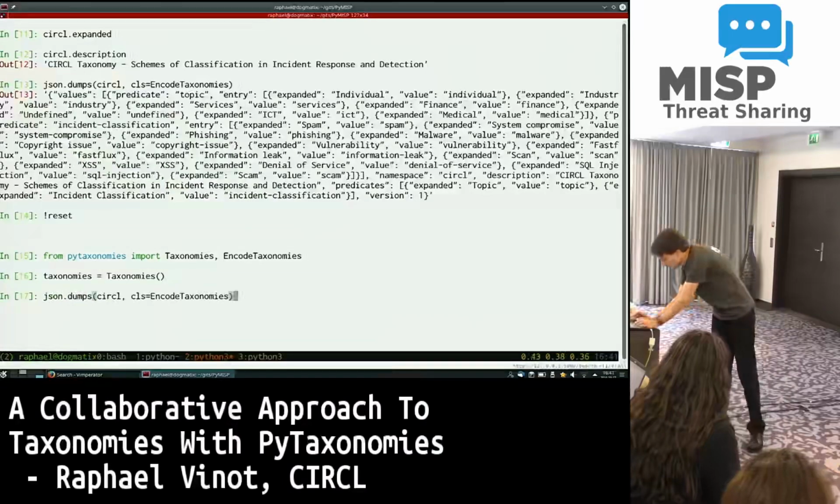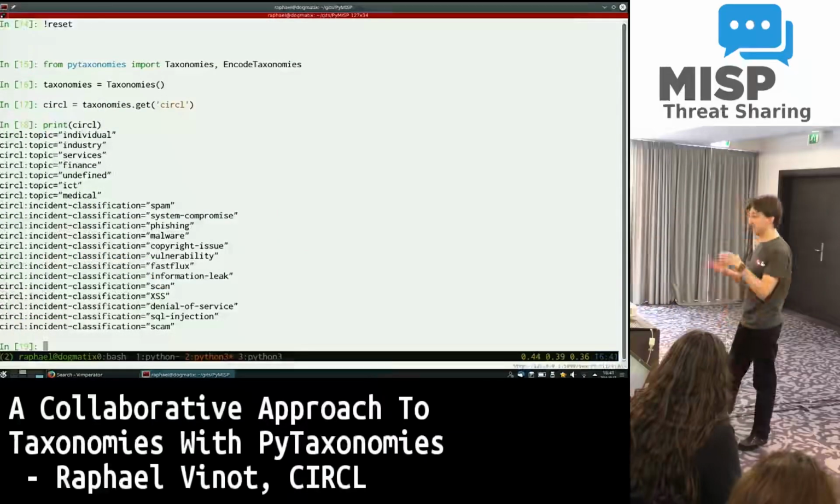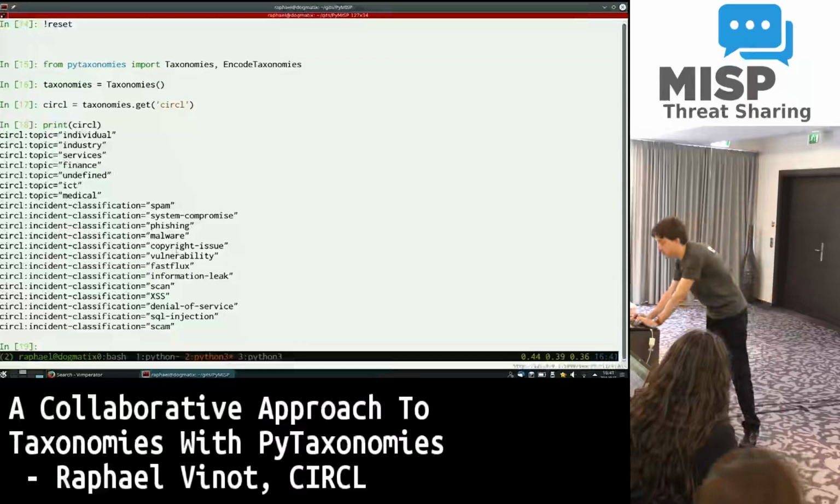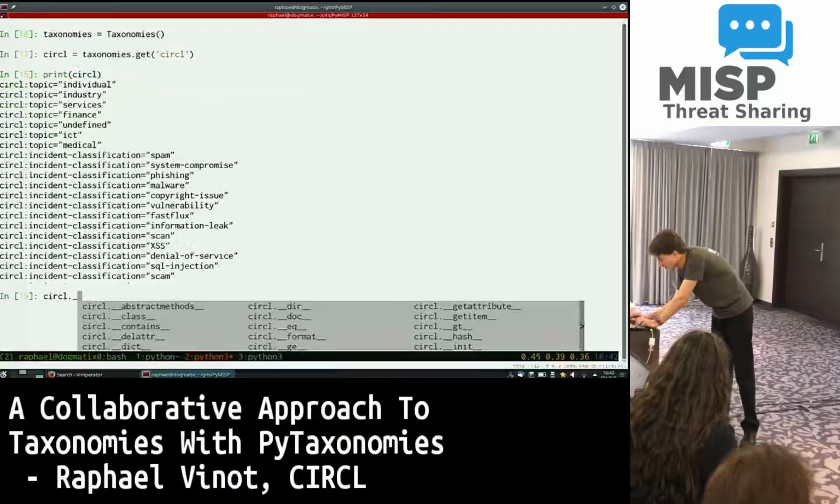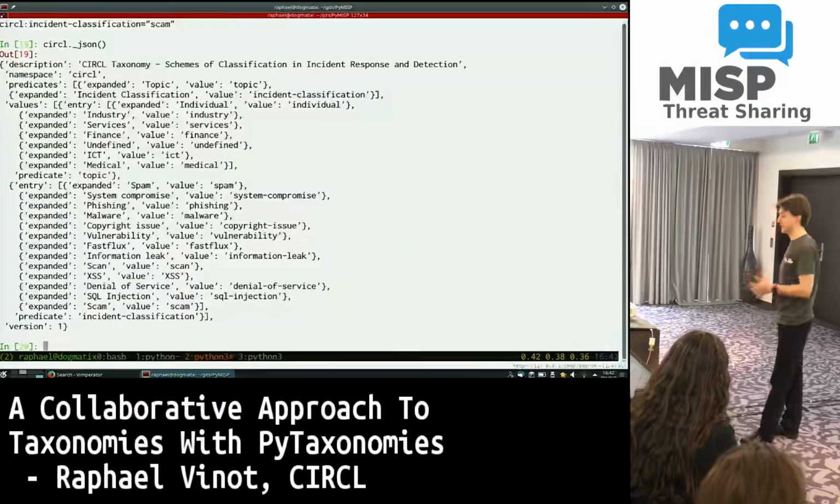Then when it's done, you can get a taxonomy. For example, I'm going to get the CIRCL taxonomy. If you write Python, you will recognize that. It's just like taxonomies.get as in a dictionary. And then if I do print CIRCL, I get the machine tags of all the attributes in the taxonomy. If I do CIRCL.json, I'm going to get a dump of all the attributes of the taxonomy.